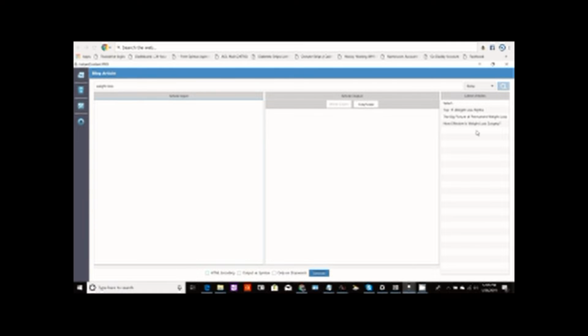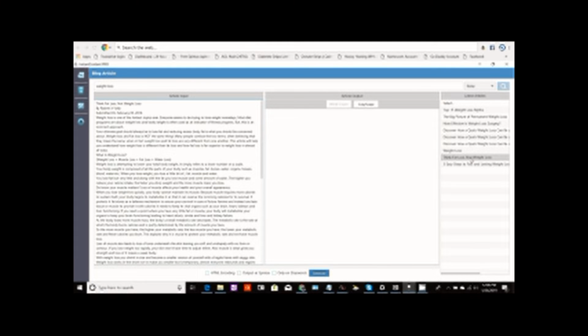and it's just going to keep finding these different articles and populate them in the latest article column. You can wait until you see one that you like, or grab one. I think fat loss, not weight loss. Let's try that article. You select it by left clicking on the article that you want, and it'll put it over here in the input section.